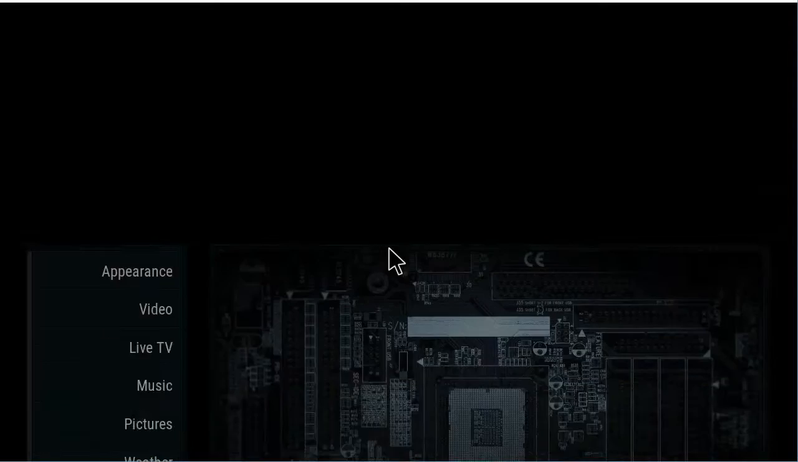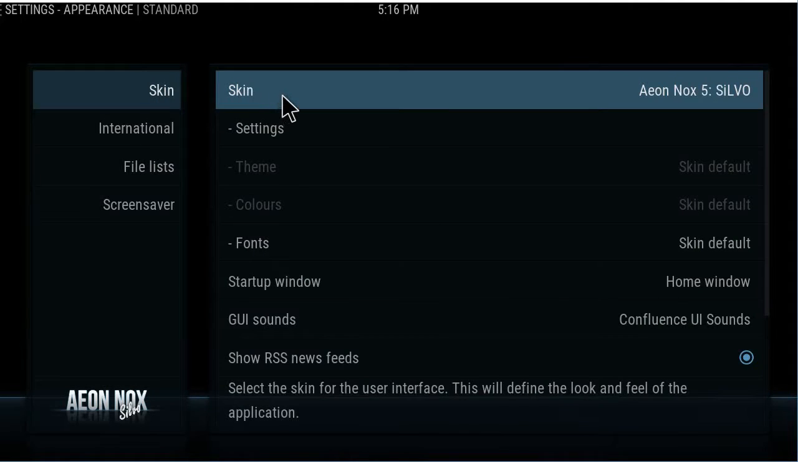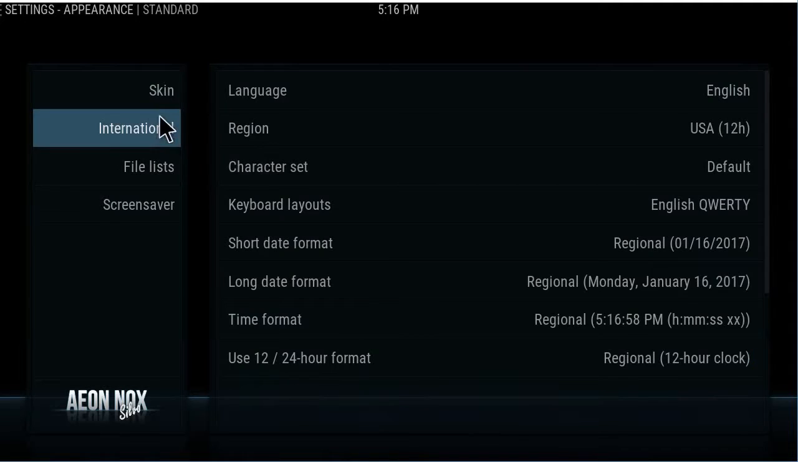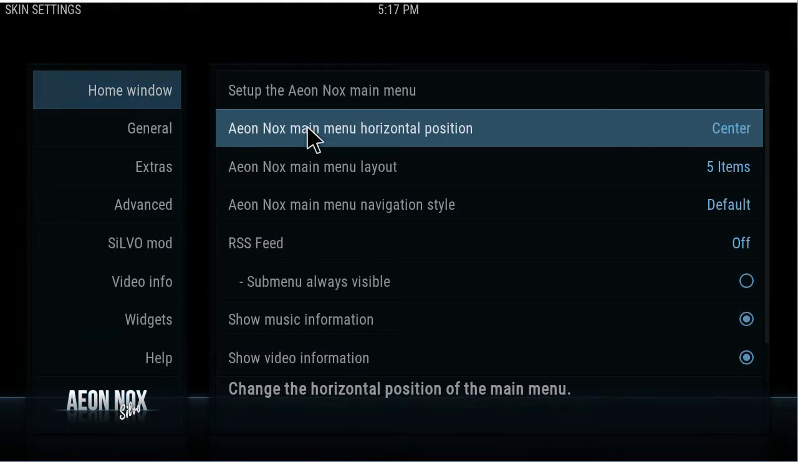Not the greatest because we don't have anything in here. But let's go back over to System, Appearance. We have our skin. This is all different things you can set up. But we're going to go into Settings.